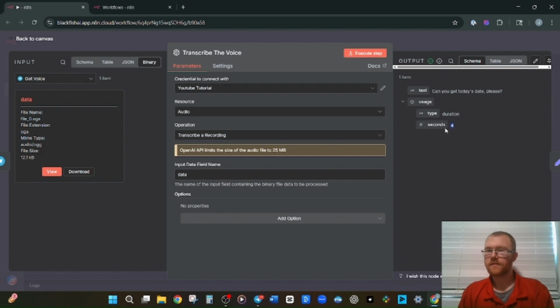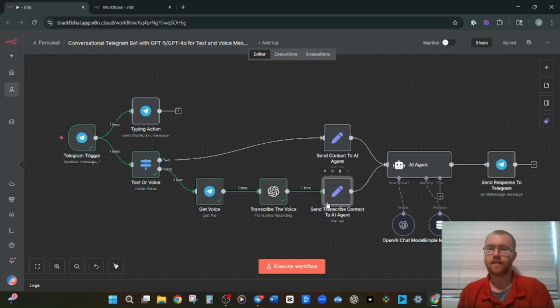And we get to even see the duration in seconds, which is pretty fancy if you wanted to do different things. For example, if you wanted a more in-depth research agent to handle more complicated queries, then you can just set up some simple logic to detect if the message is longer and just send it to that AI agent instead.